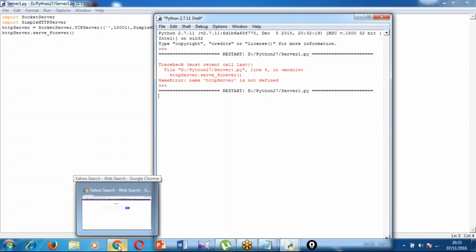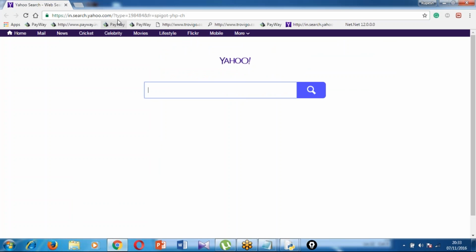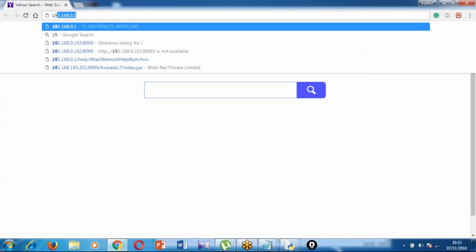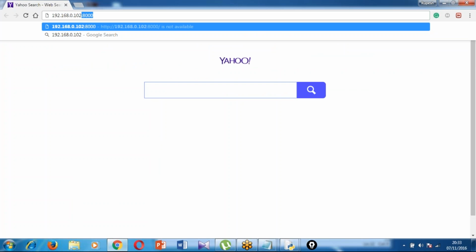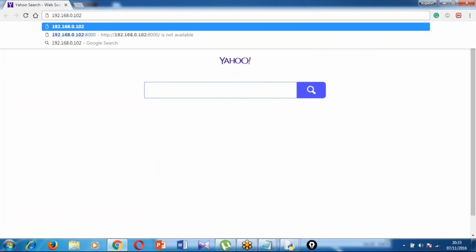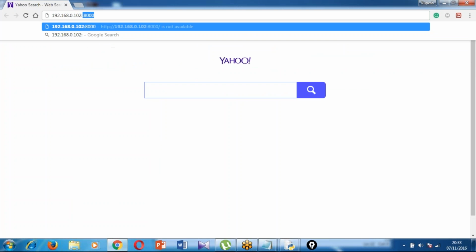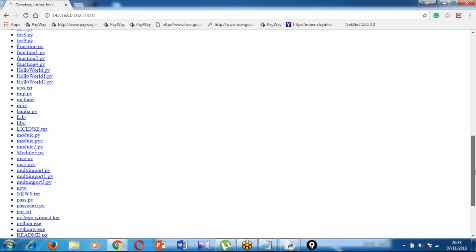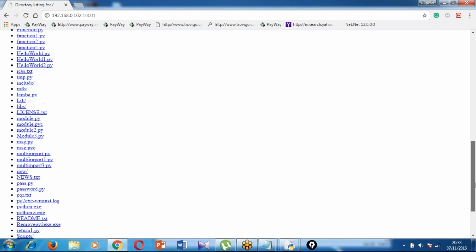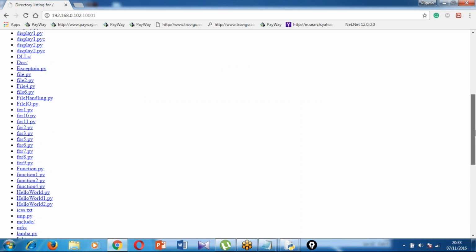The program is running fine and waiting for a connection. So what will I do? I will open my browser and type here 192.168.0.102 and the port number. If you remember, I give a colon, then the port number 10001, and run it. See what exactly it is, Sujata?